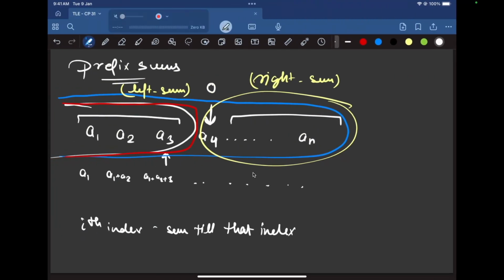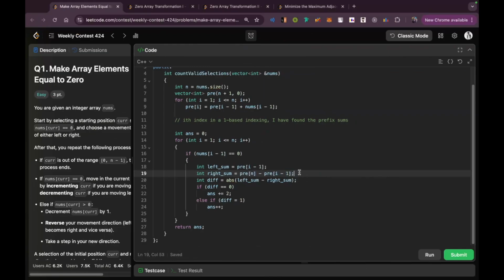So you can imagine this total blue section minus this red section. That is what we are getting over here as right sum. Now, is the absolute difference calculated with me? Yes, this is absolute of left sum minus right sum. Is it 0? If it's 0, increment by 2.